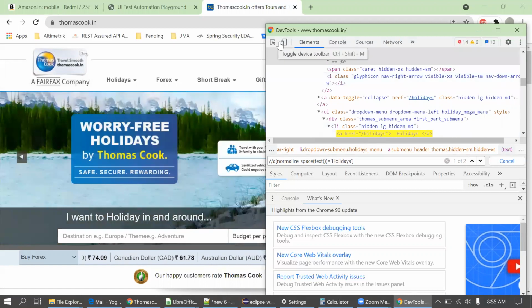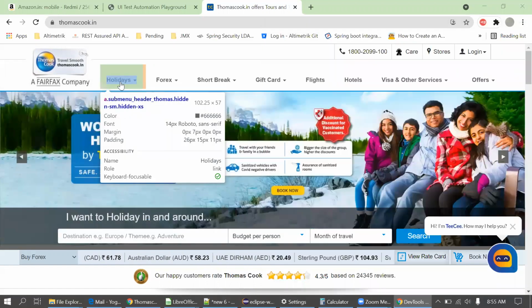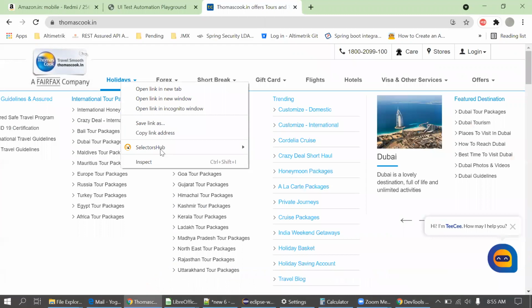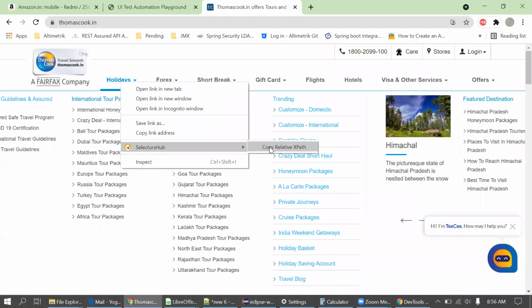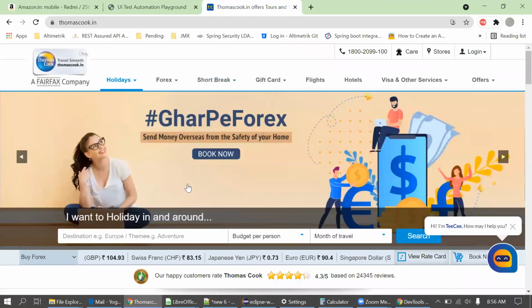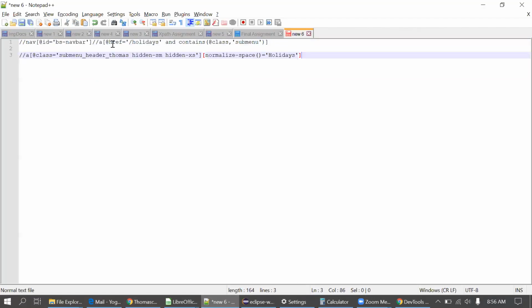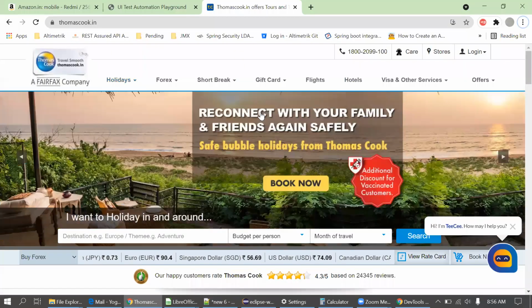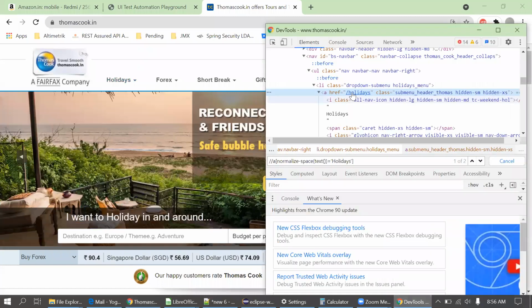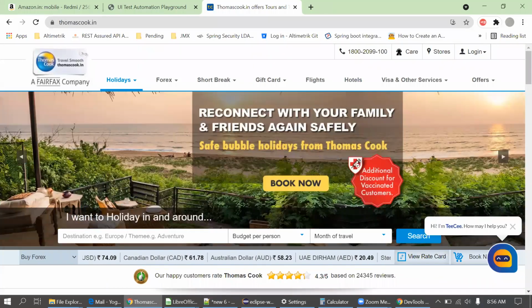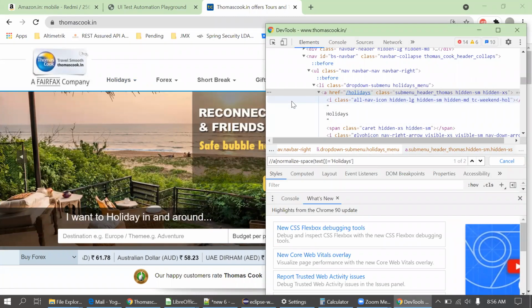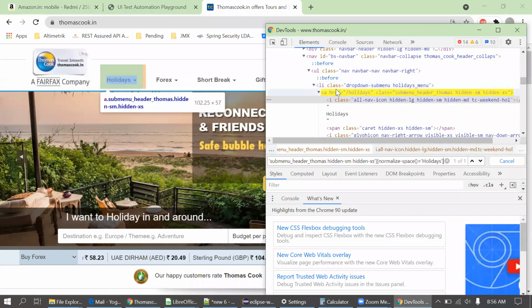And this is not the right one again. I will just use the selector hub now to help. Let's check normal space. Let me look for this. This is a somewhat more critical XPath. Okay, now it's pointing to the right one.